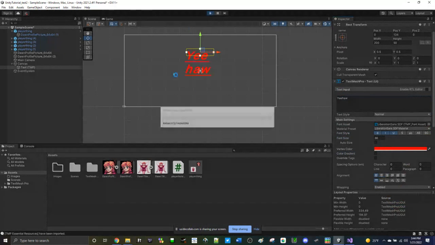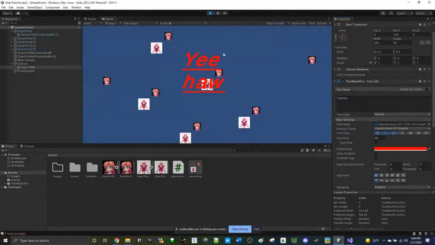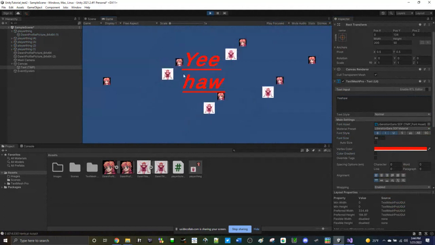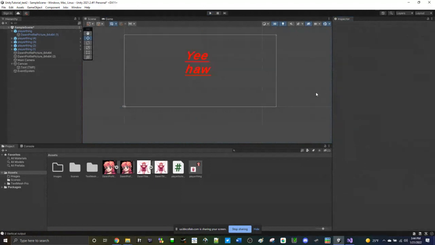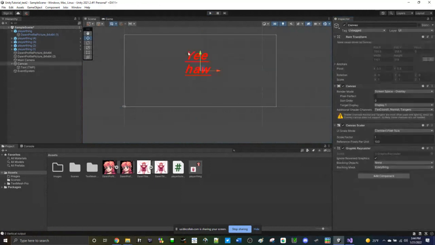Make it yellow, and this will show up on our whole screen every time we play. It'll just stay right there in the middle. It'll stay wherever we put it. So usually you put your score, but I like the yeehaw.